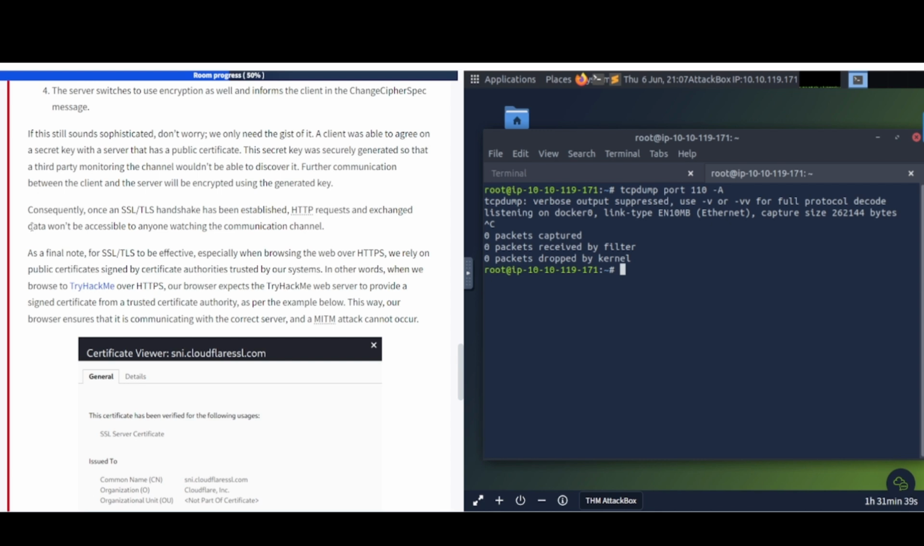communication channel. As a final note, for SSL/TLS to be effective, especially when browsing the web over HTTPS, we rely on public certificates signed by the certificate authorities trusted by our systems. In other words, when we browse to TryHackMe over HTTPS, our browser expects the TryHackMe web server to provide a signed certificate from a trusted certificate authority, as per the example below. This way, our browser ensures that it is communicating with the correct server and a middleman attack cannot occur.